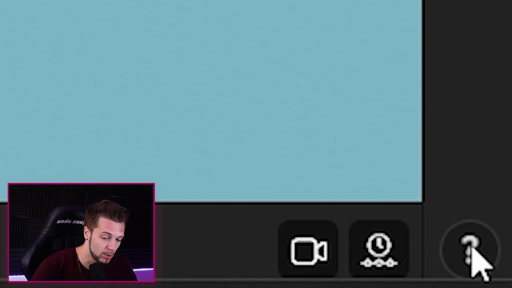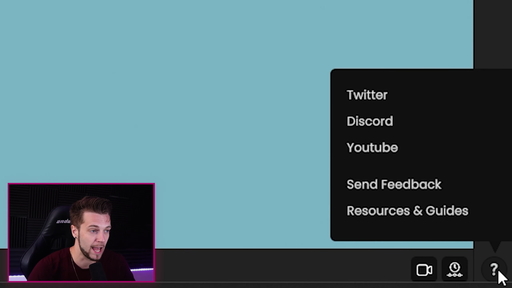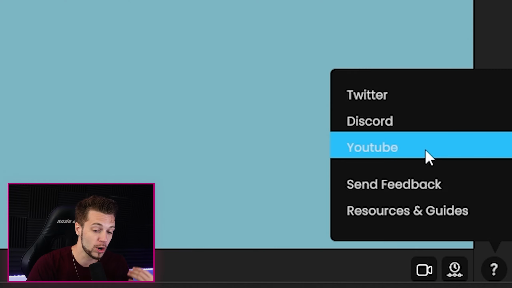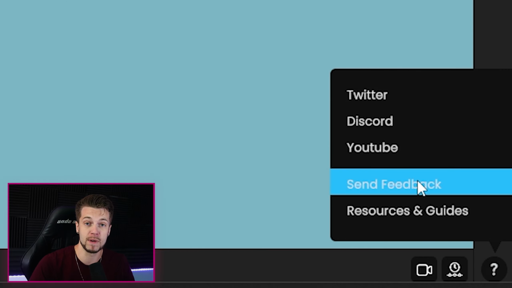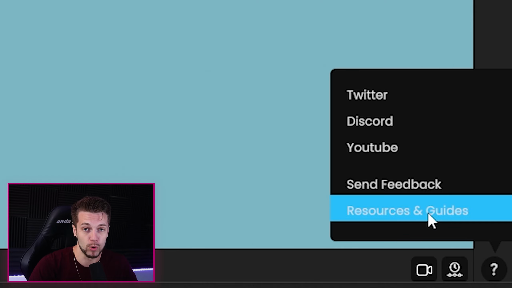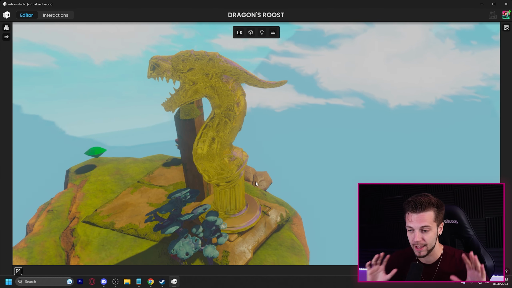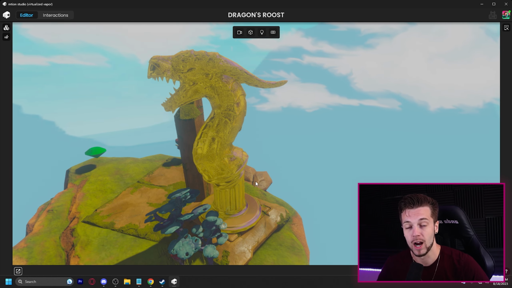Minimizing this, and then one more to the bottom right, we have the Help tab. From here, you'll have access to resourceful information such as our Twitter page, joining our community Discord, or checking out more information, updates, and guides on our YouTube channel. You can even submit feedback and suggestions, ideas that you want to share, and also check out more information and resources and guides on different features and things that you can do in Motion. And that is pretty much the rundown on where everything is located and the little bits and features that you can find around Motion.